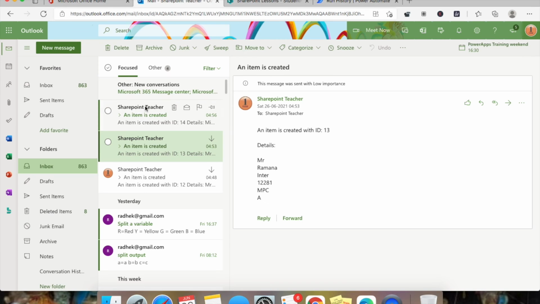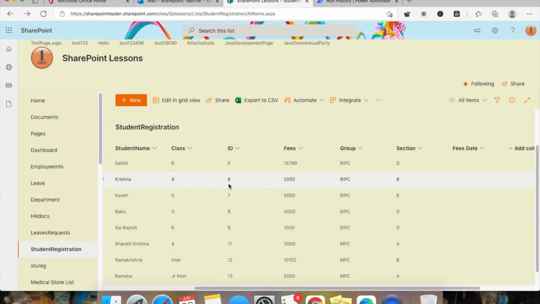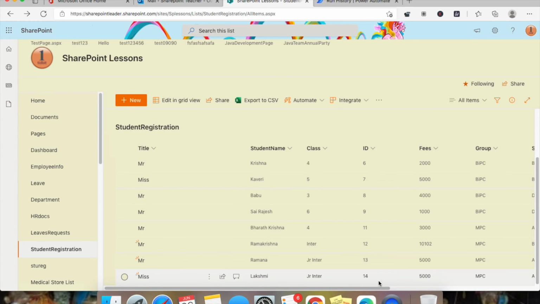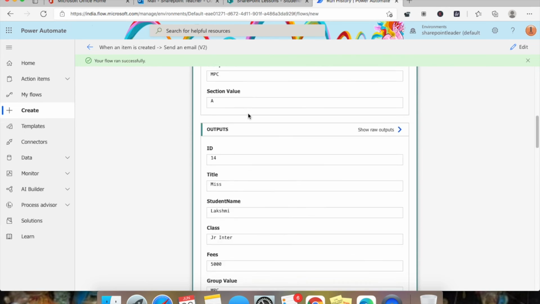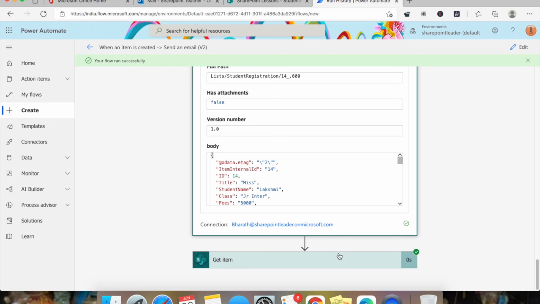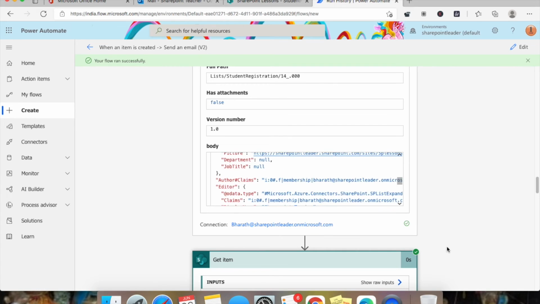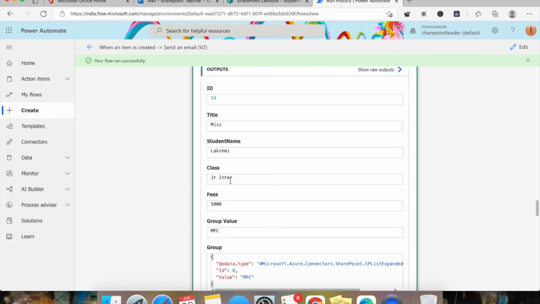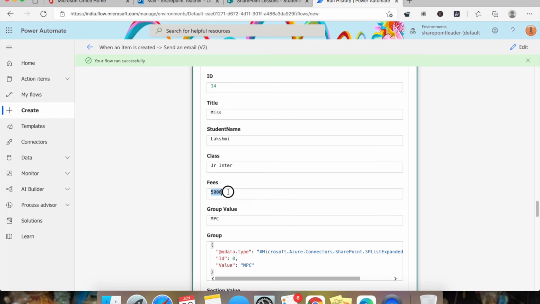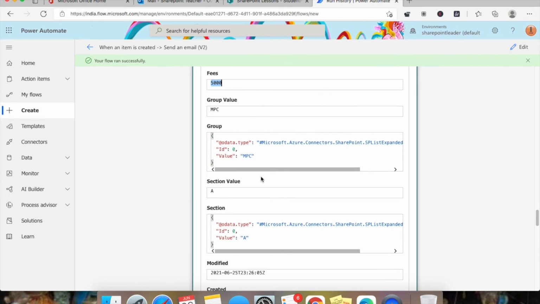Okay, so now we got the email, Miss Lakshmi Inter 15,000, which is actually what we have created, and the updated item will be Miss Lakshmi Junior Inter 5000. We already know because we updated it in this update item here. Now let's see whether we got the get item or not. If I click get item, you can see ID 14, title Miss Lakshmi Junior Inter 5000, which we got after the update. Like this you can retrieve a single item in SharePoint.